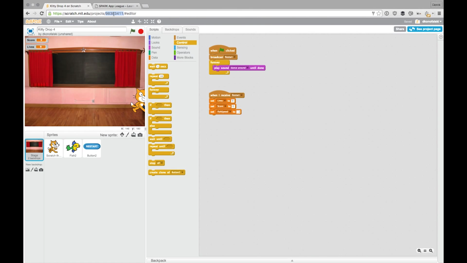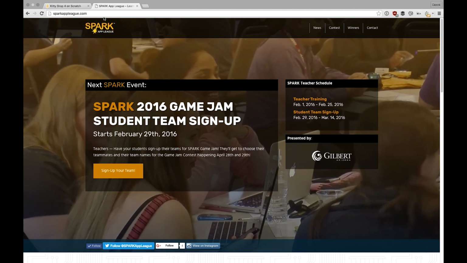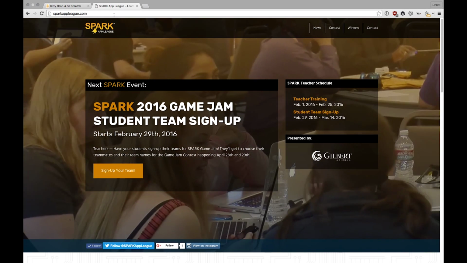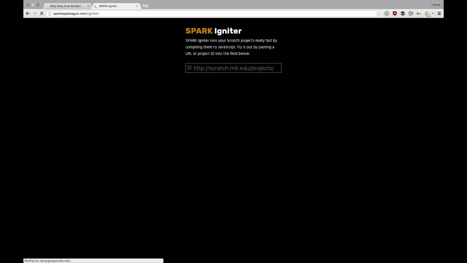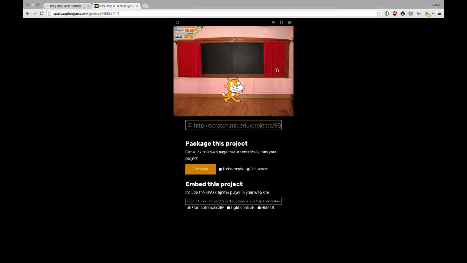So the next thing we're going to do with that number is put it into a tool called Spark Igniter. So if you go to sparkappleague.com/igniter, you'll pull up the Spark Igniter interface, and it's a really simple interface. The Igniter interface already has the main part of the Scratch address filled in. All you have to do is fill in the project ID number. So I'm just going to paste that in, and you'll see right away when you paste that ID number in, it compiles the game really quickly, and then gives you a preview up at the top of the screen right away. This is probably the easiest way to get it going.